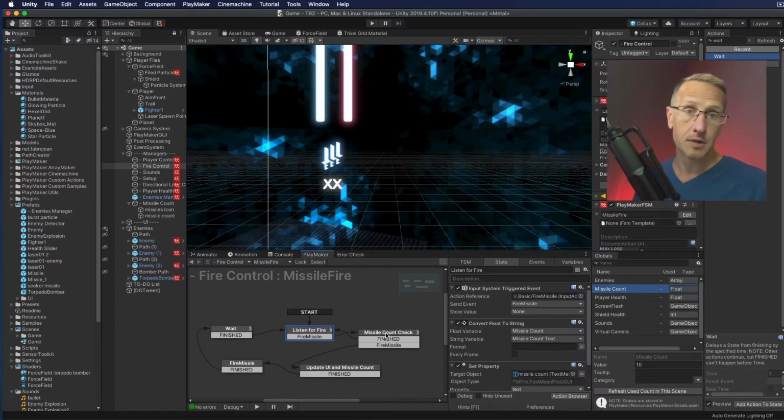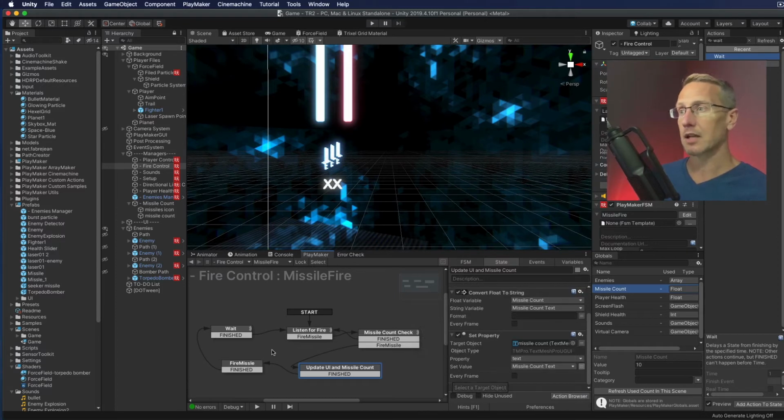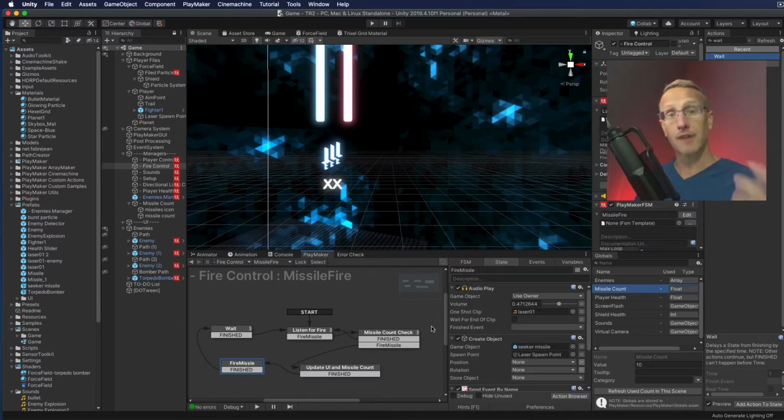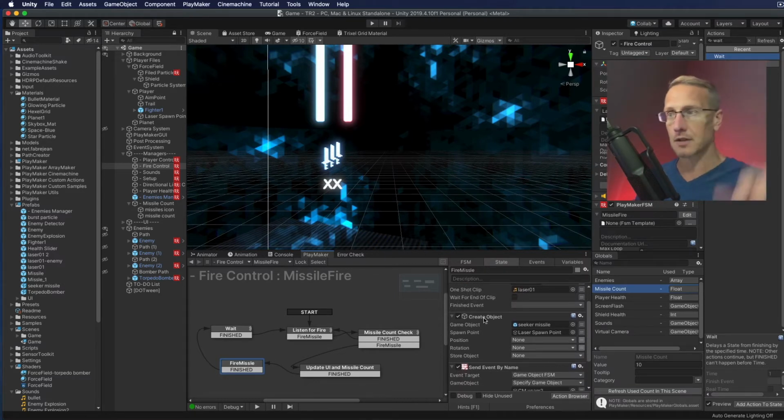If I do have missiles in my inventory, I'm going to go over and update my game UI. So I'll have 1 less missile. I'm subtracting 1 from this 10. And then I'm also updating the text of that in the UI. Once I've done that, I'm going to go over to actually fire the missile. I'm playing a sound, and I'm creating the missile game object which then goes off and does its thing.